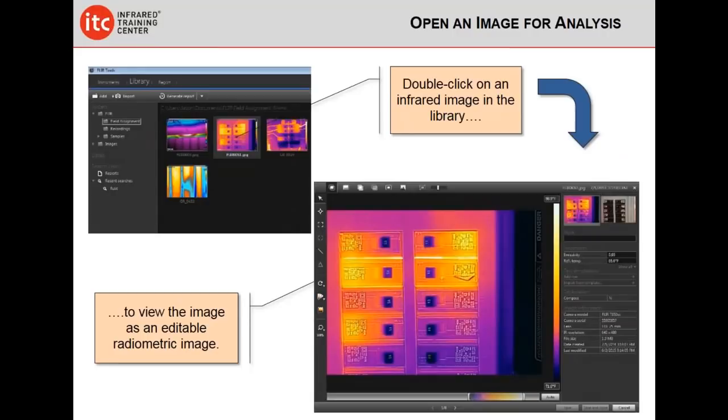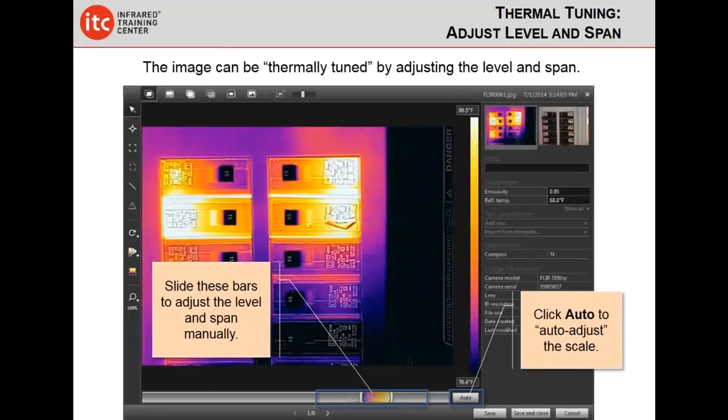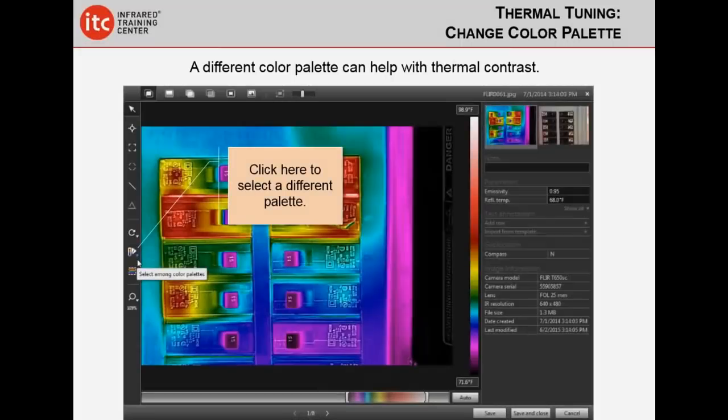If I take the image and double click on it, that gives me the opportunity to view all the object parameters. Take a look at the very bottom. You'll see the auto menu down at the very bottom allows me to thermally tune the image in FLIR Tools. Here I can adjust level and span and adjust contrast and brightness to bring out the finest details in the thermal image. This is very important when you're looking at thermal images.